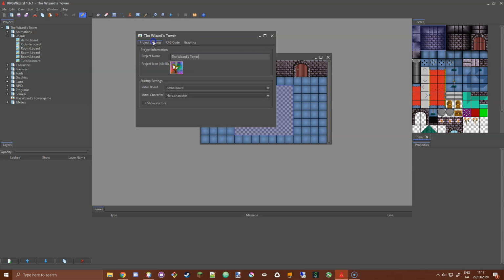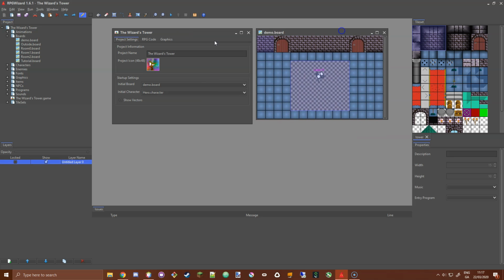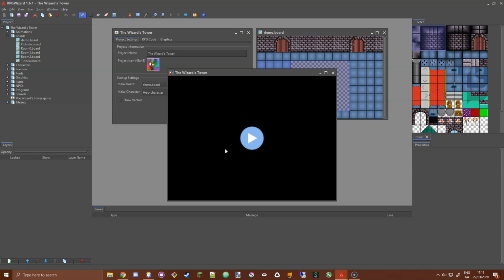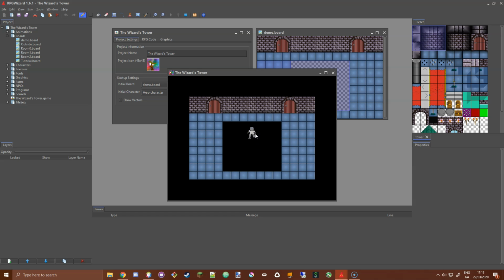I'm going to save. And what this is going to do is it's going to send my character to this board on startup. So you also need to set your initial character too. So in the Wizard's Tower, that's the hero character. But if you followed the previous tutorials, you'll have your own character. So you just set that there, and then you go save, and then you just click play. Click that, and you see the character is now walking on the board.